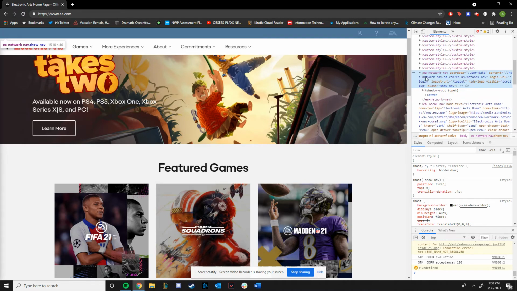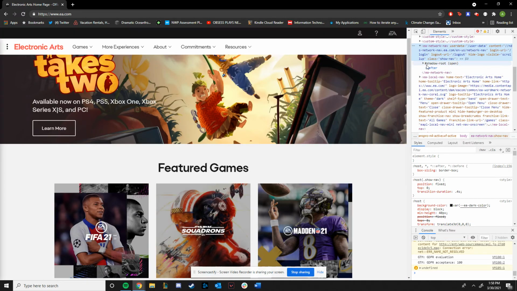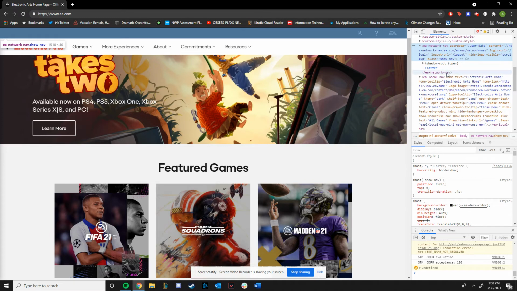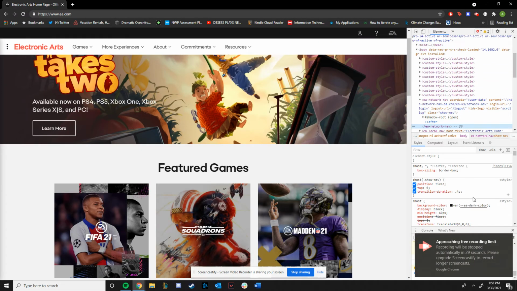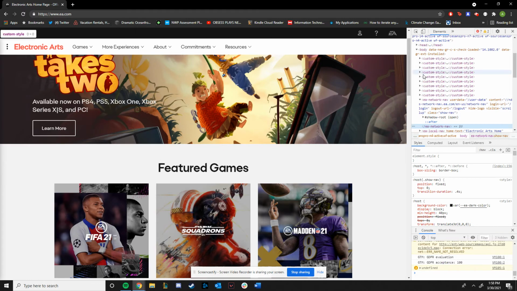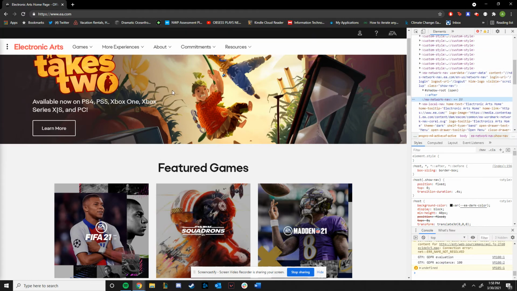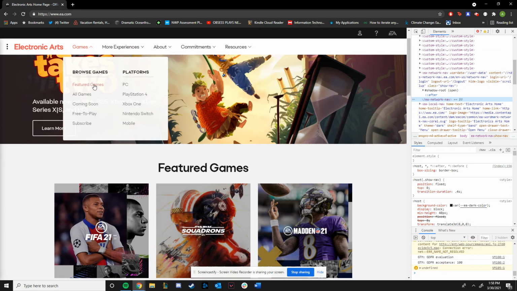So if I open this up, I'm sure it's not going to be that much. It's just a shadow and an after within that, and it's very simple. I'm sure it didn't take too much to create that. It was just something small, but this is how web components can be implemented.